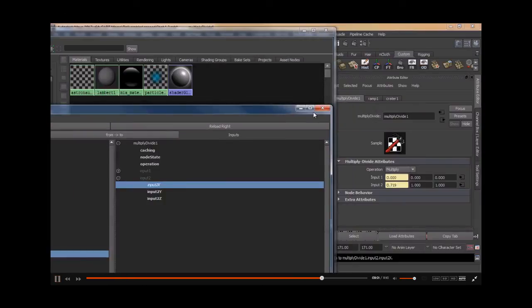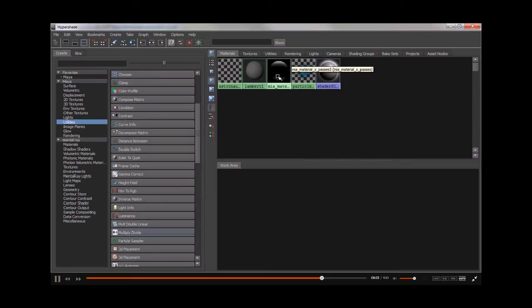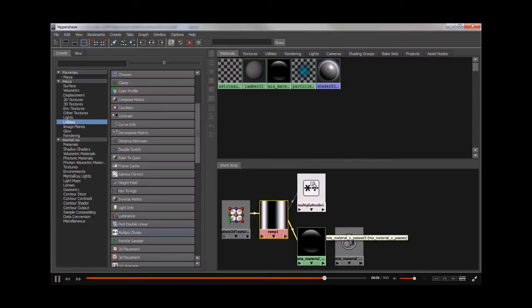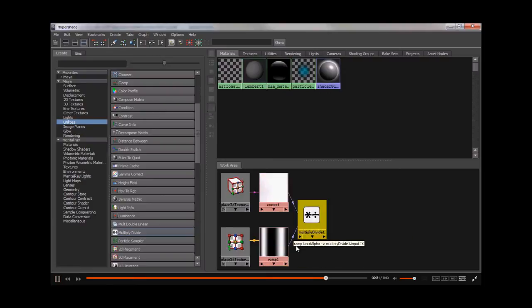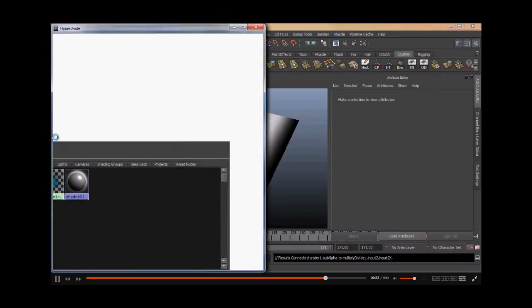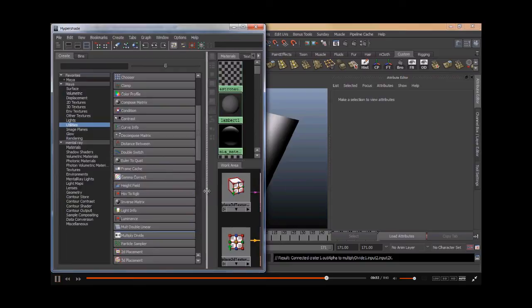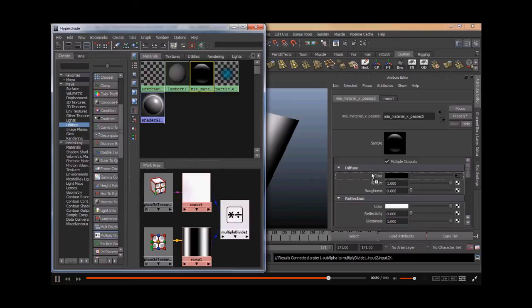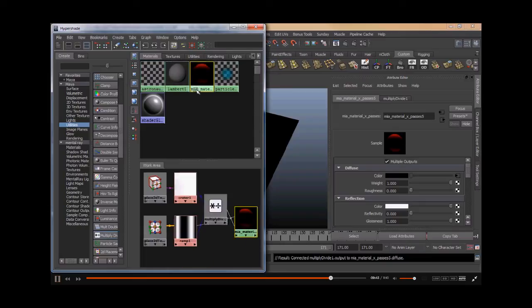Now we need to expand our graph network, so I'll click on our MIA material and show input and output connections. Then I'll select ramp 1 and do the same, and then the multiply divide and do the same. And I'll actually plug this multiply divide into the diffuse of the MIA material, and although we won't be able to see it, that's just so that we have this multiply divide node attached to this group. So now if we graph this, we get to see all of that.